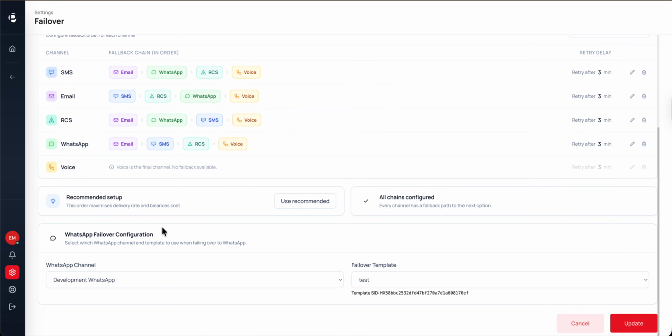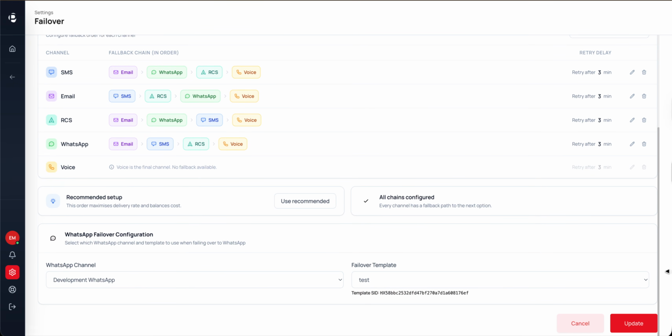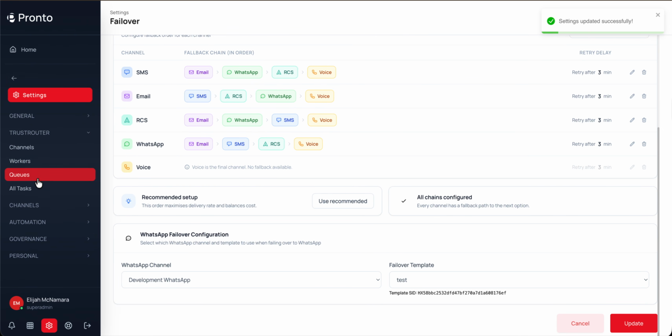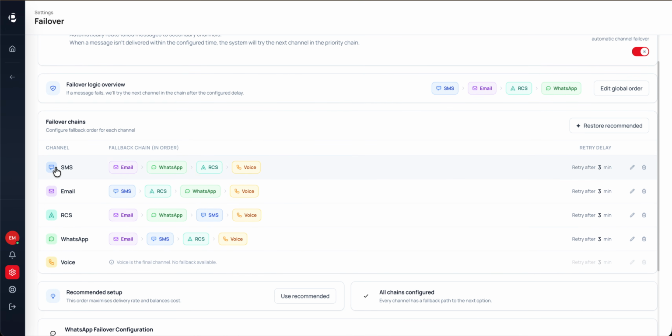There's a whole bunch of other settings here, but for this demonstration, this is all we need. So I'm going to hit update and then that saved successfully. Just to go back in and show you automation, campaign failover: if SMS fails, we go into email immediately.